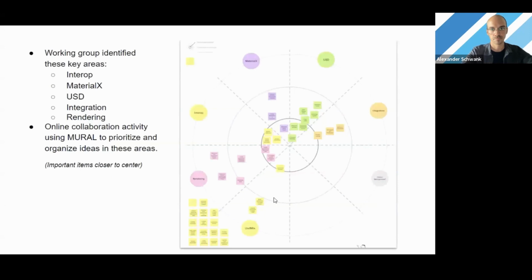From our initial meetings, the working group identified a few areas that were of shared interest. We used online collaboration tools such as Mural to prioritize and organize ideas. Once we have some alignment, these ideas may transform into proposals, white papers, or PRs that get merged into USD.